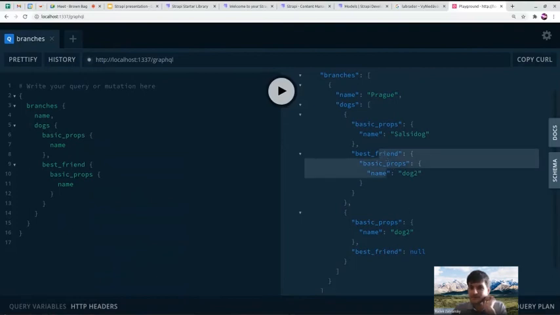Sorry. And here it's nicely expanded all the way to the name of the second dog, which is different from what you could see before in the REST API response. Yeah, okay, so that's GraphQL.